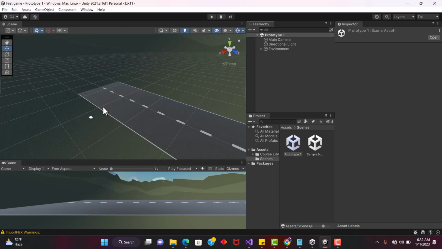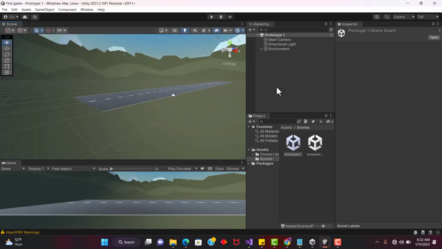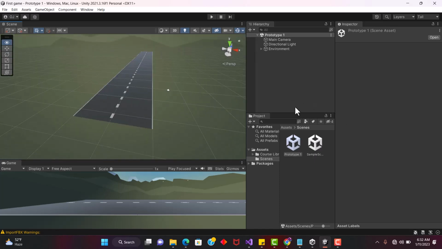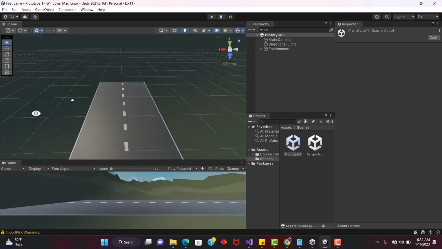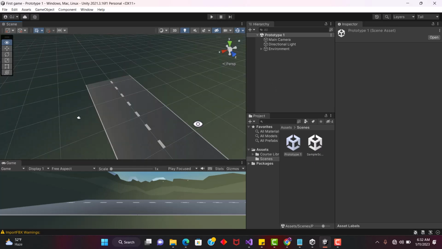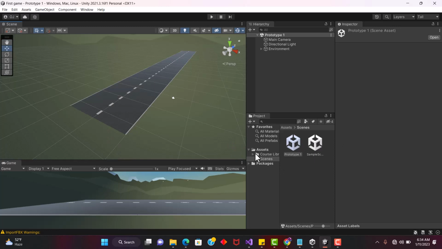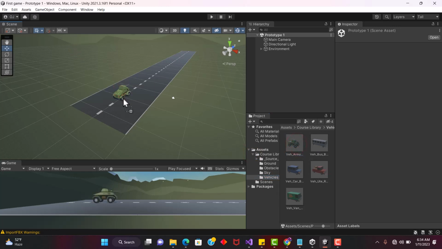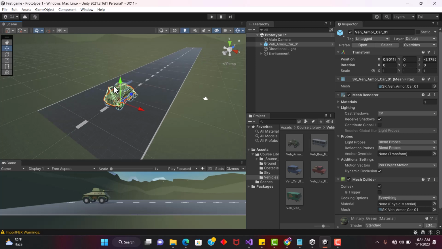Okay, so if you hold on Alt and you left click the mouse, you can see us moving around the environment freely. The next thing I'm going to do is to import our vehicle into our scene. All I need to do is to drag it and then drop it. So far so good, we are making progress.